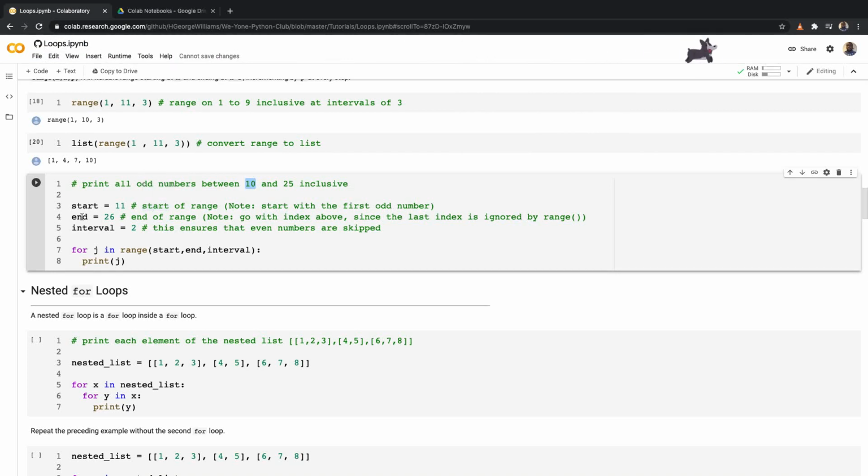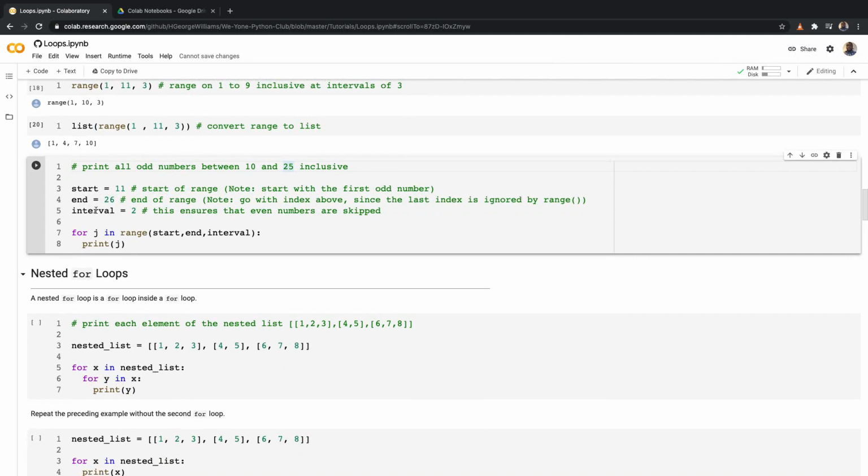You don't end at 25 because they're saying inclusive, and 25 is odd, so you end at 26 so that Python can consider 25. That's something to note. And the interval here is just 2, because if we start at 11 and we add 1, we get 12, which is even, but if we add 2, we'll get 11, 13, 15, and so on and so forth. So you just add this 2 and everything becomes easy.